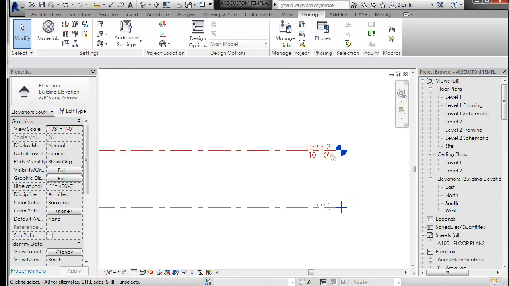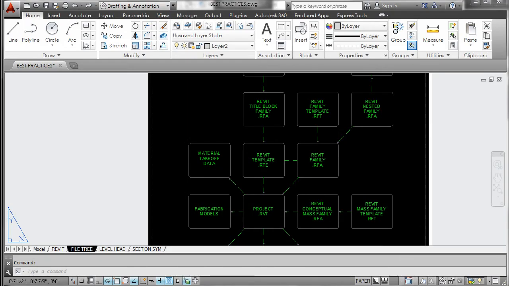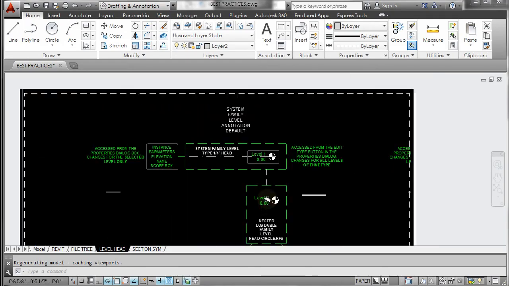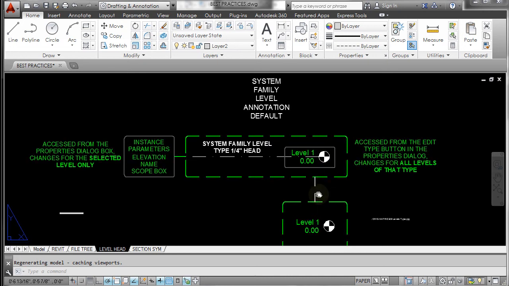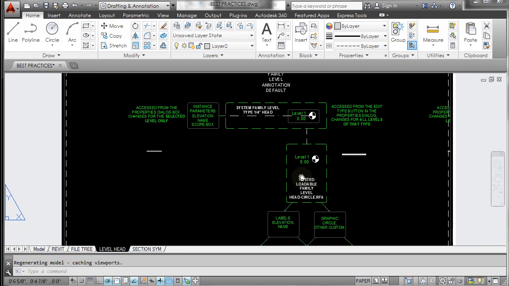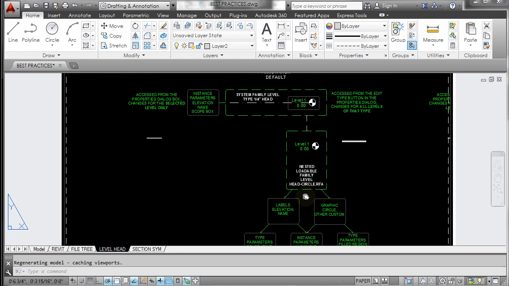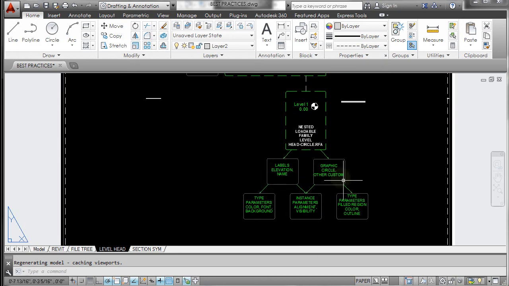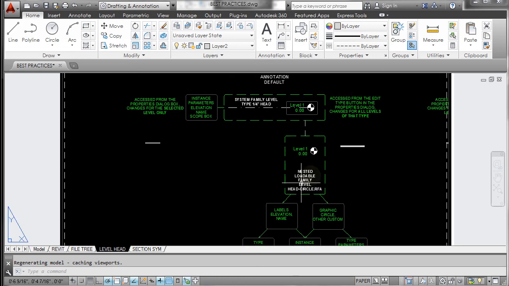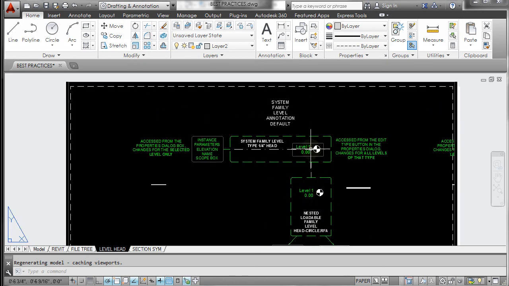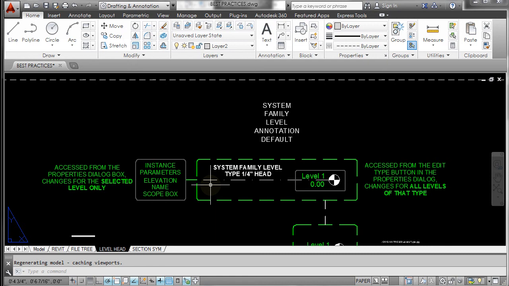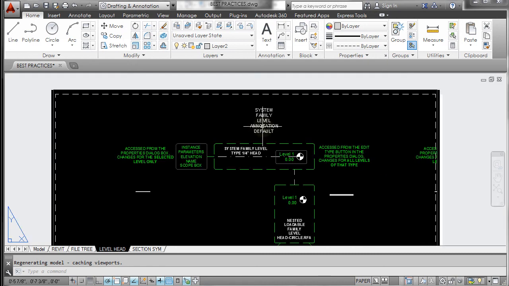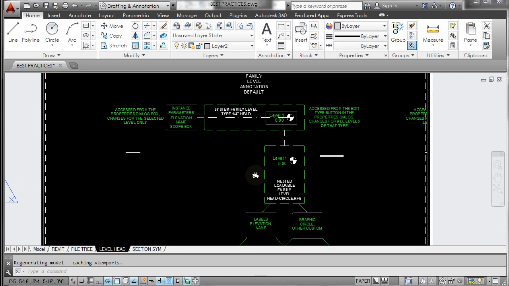So let's take a quick look at a diagram of how this works. If I go to level head, basically what we have is a system family that has a nested insertable family in it that's called a level head, right? And so what you do is you open up that level head as a separate family, and then you have different options of things that you can change right here in this particular file, and then you load that either into the project or the template and then select that as an option for a separate type in the system family. So it's fairly straightforward once you figure out the system, but if you don't know the system, it can be difficult.